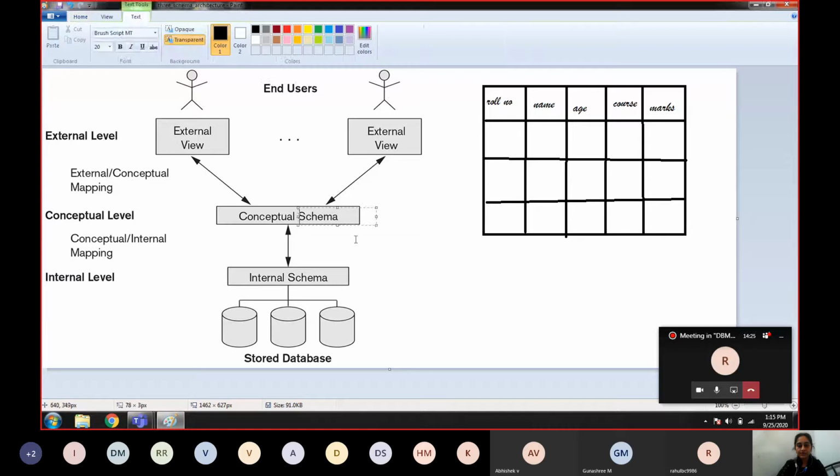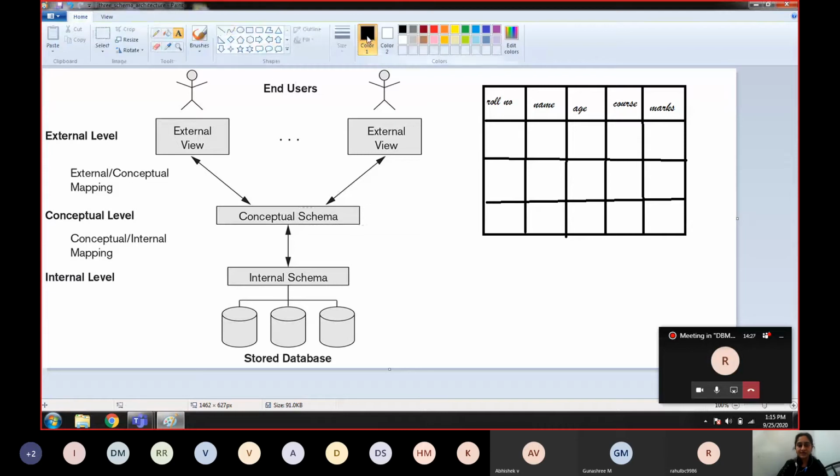Before knowing all these things, you should know what this schema is, right? I will tell you in a simple way. Schema is nothing but a structure. You can see a table here, right, which is very much in a structured manner. Here you can have the roll number, right? So this is a student table. Just think this is a student table.